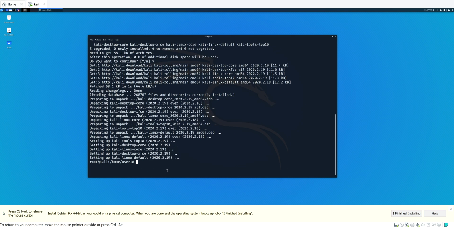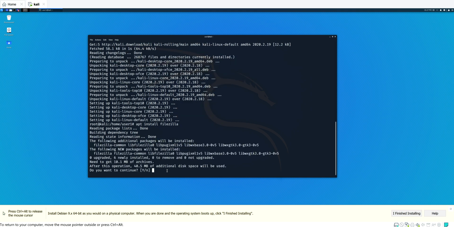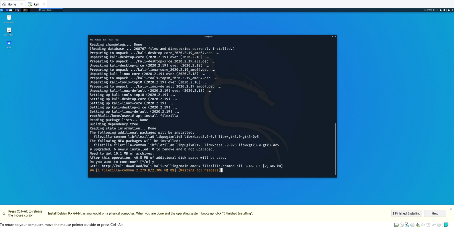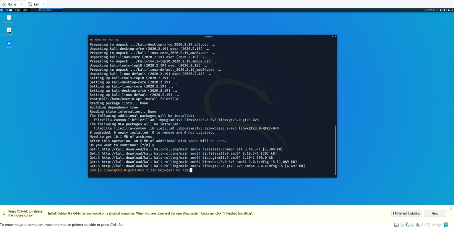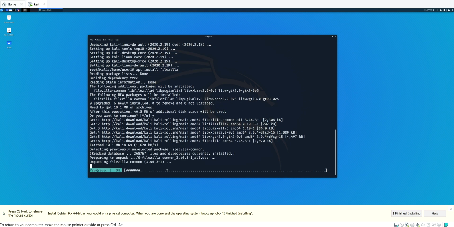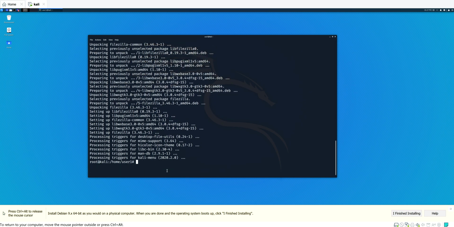Yeah, it's all done. The other thing we can do is apt install FileZilla. You click that, it's asking you to do that, and yeah, so that is everything happening and it's all good. Yeah, it's all done. So it's good news that everything is working.